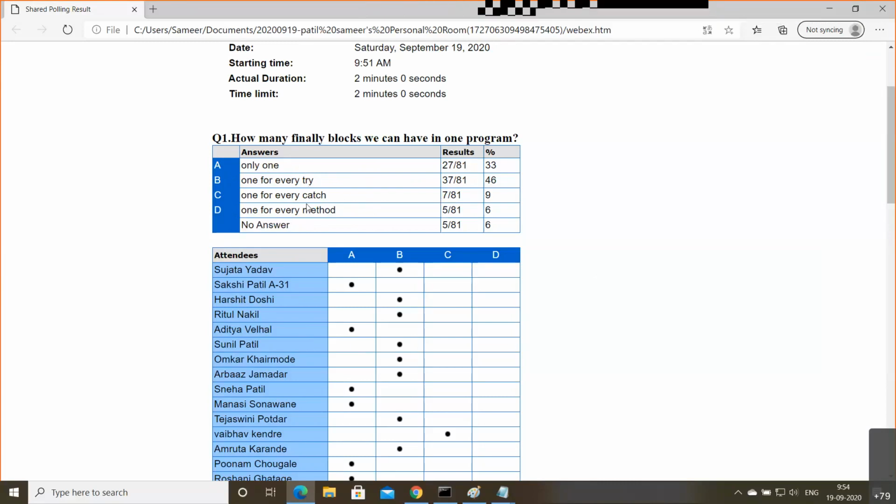We can have as many finally blocks as there are try blocks. For every try, we can have one finally block attached, right? So we stressed this point in the last session. I guess 37 people truly heard that line, that we can have one finally block associated with one try block. The people who marked only one have read a book or on the web that you can have only one finally block. But the true thing is you can have one finally per try. Okay, so this is the result.